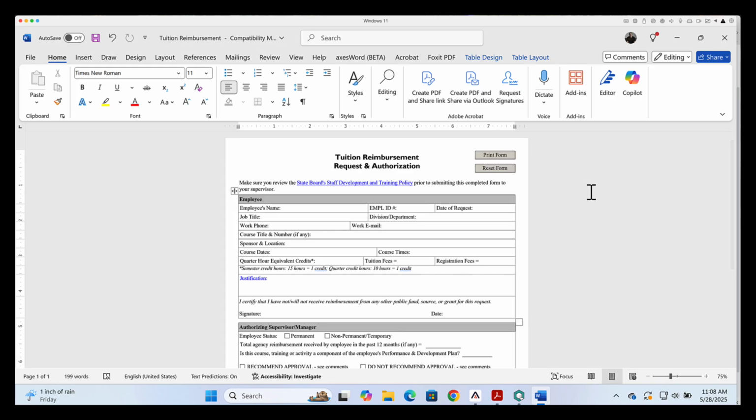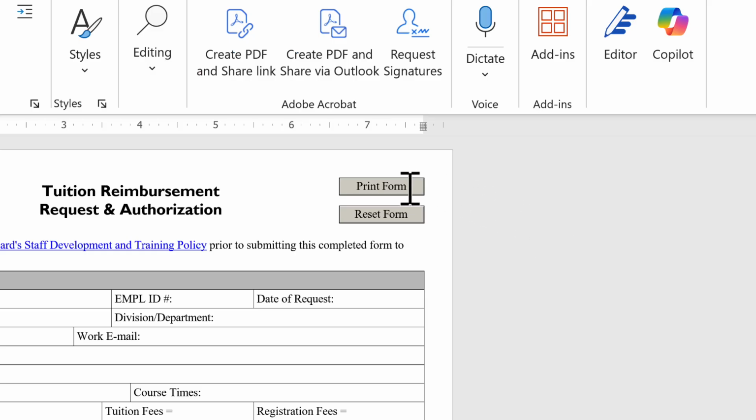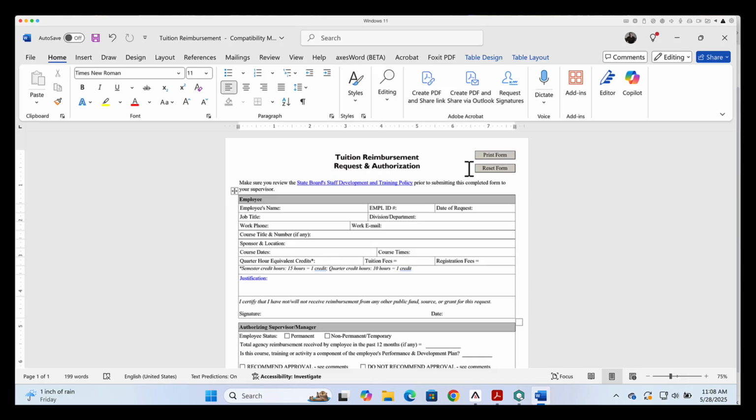Now, what you're going to notice here, in the upper right-hand corner, there is a print form button and a reset form button that obviously is used when the user wants to be able to print the form or reset the form and start over. And there's not a problem with that. However, having this button in Word isn't really beneficial in the context of creating the final fillable PDF form because these buttons are going to be non-functional.